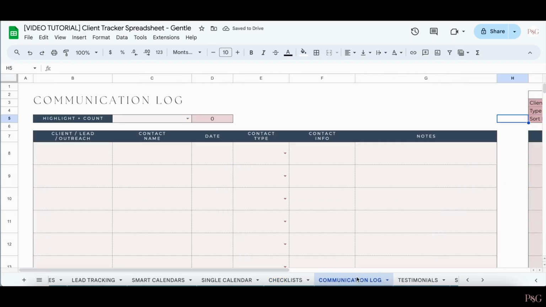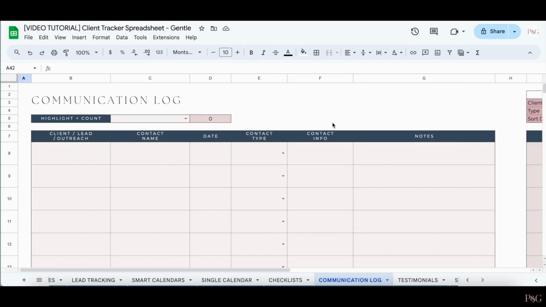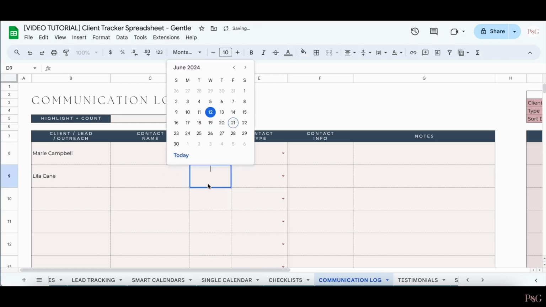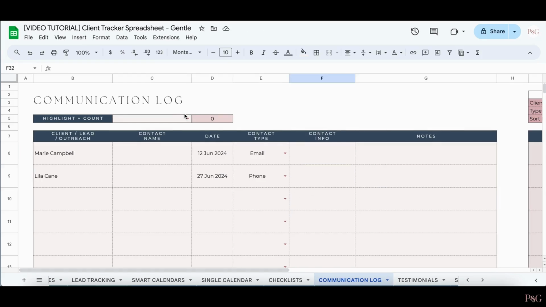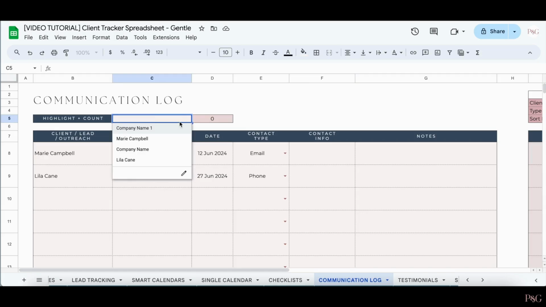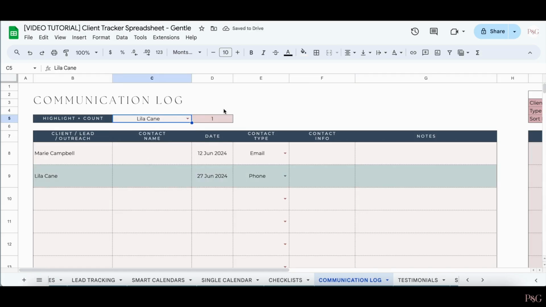The next tab is the Communication Log tab. Here you can keep track of any communications with clients, leads, and more. To add in a communication, you can first begin by typing in the name of the client. You can also add in the names of clients or potential leads that are not included in your lists. You can then add in their contact name, the date, the contact type, any information, and any notes. You can also use this drop-down here to highlight any specific communications. Once a name is selected, you can see how many communications you have with them as well.